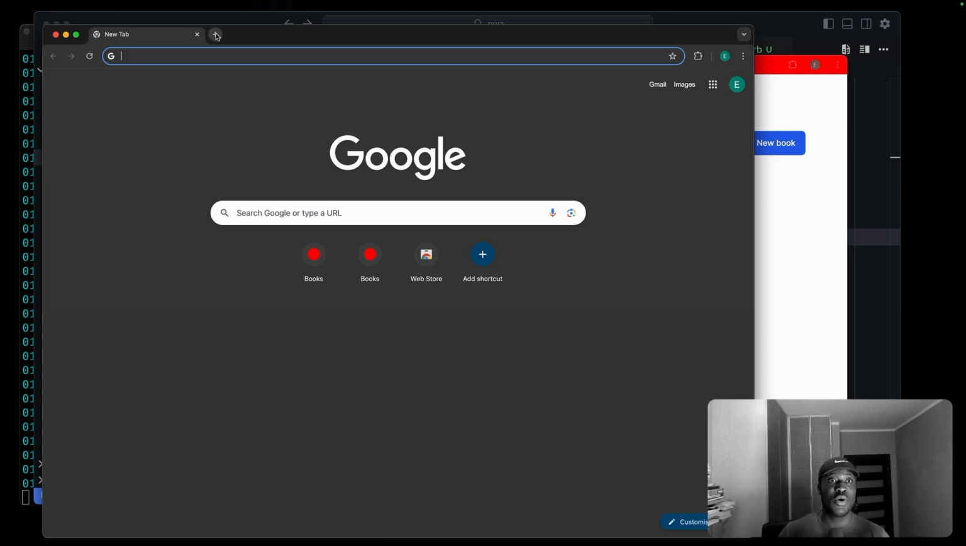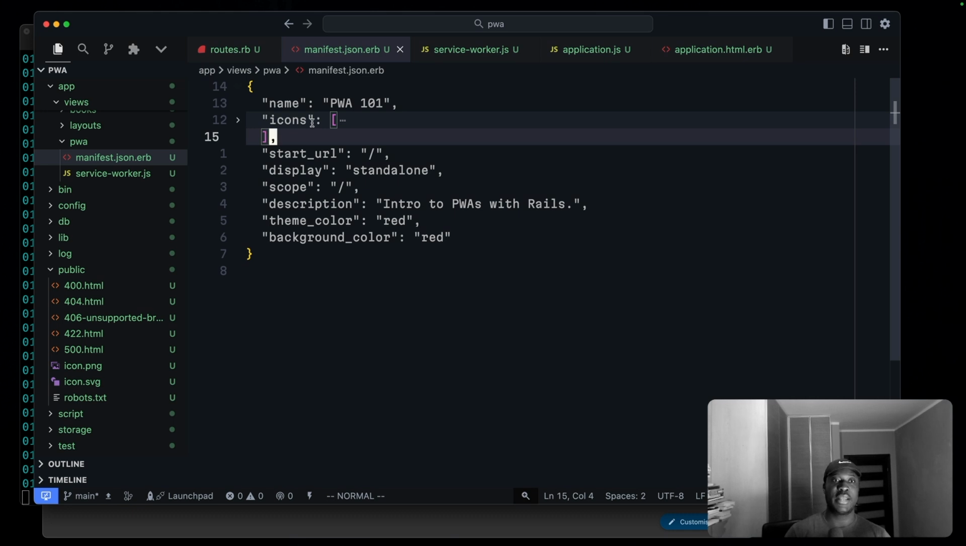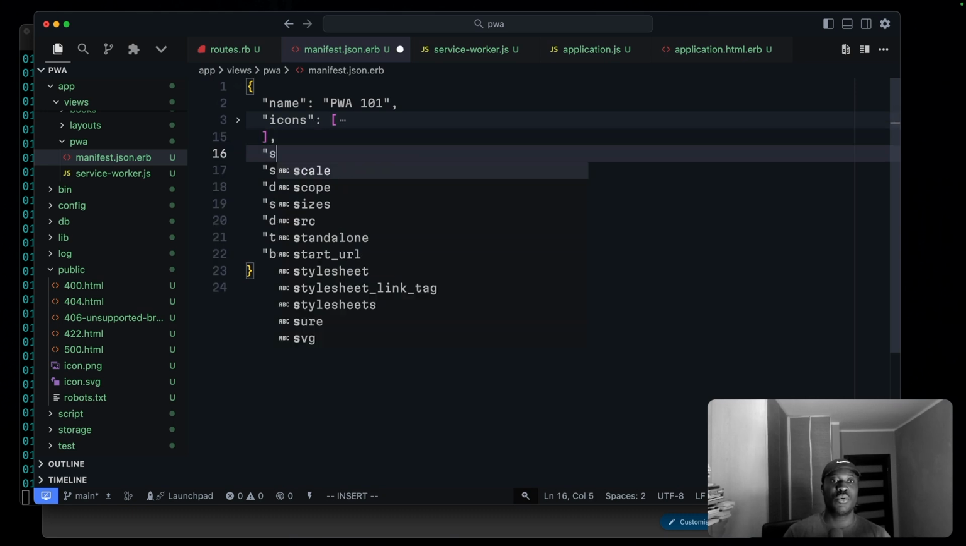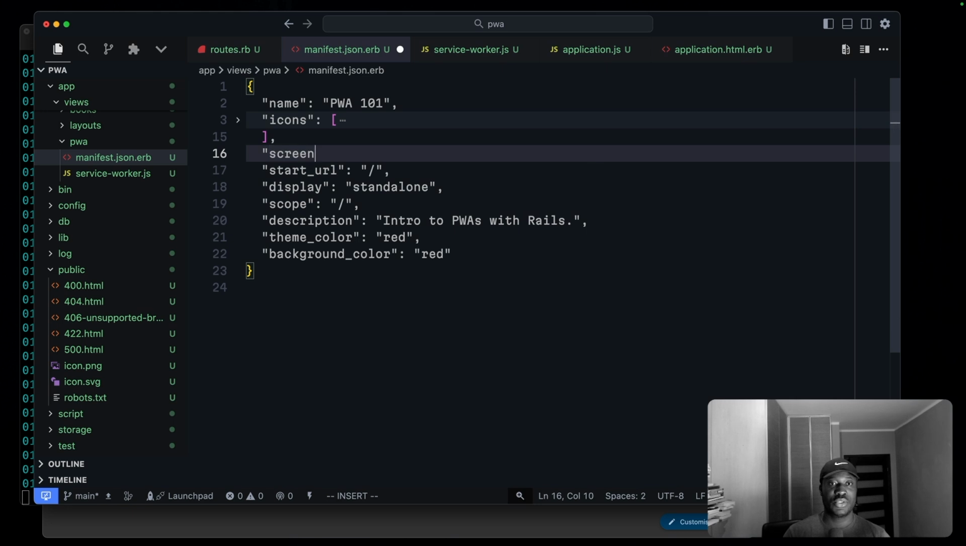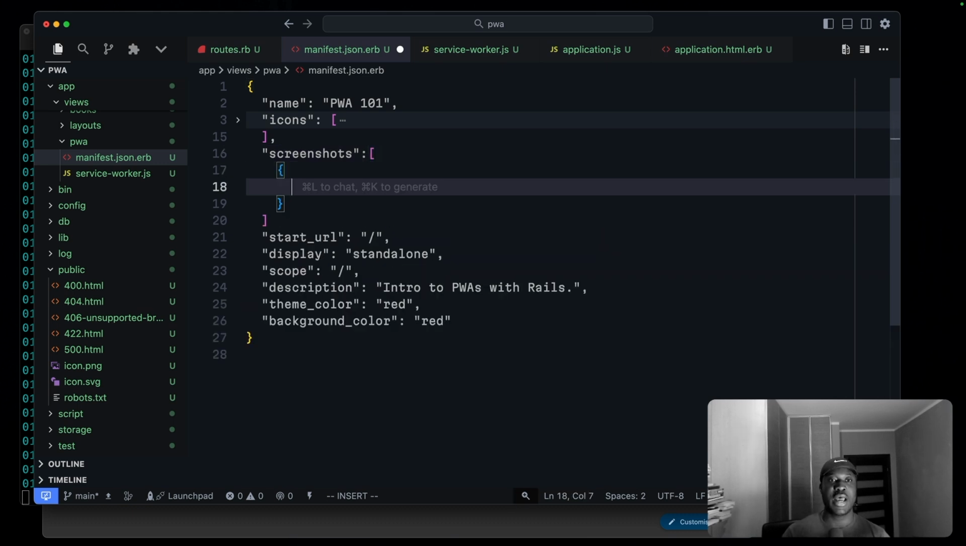So I'm going to go back to the code editor, and then inside of the manifest file, I'll say we want to add some screenshots. So we'll add a member, call it screenshots. And then this will also be an array, an array of screenshots that we want to use for our application. So for this, we are going to need a few members for the screenshots item.